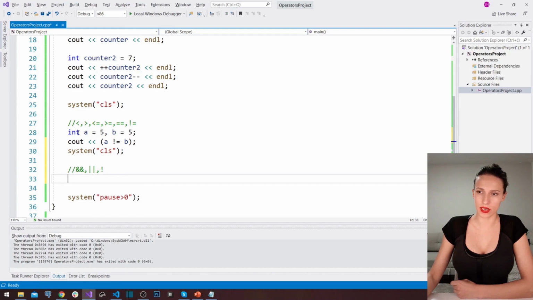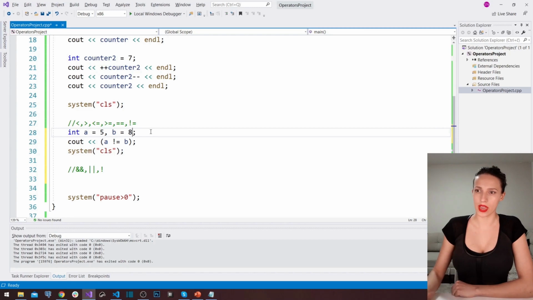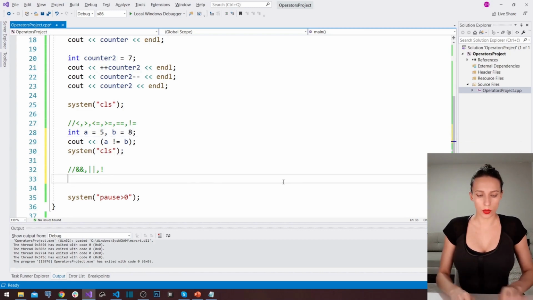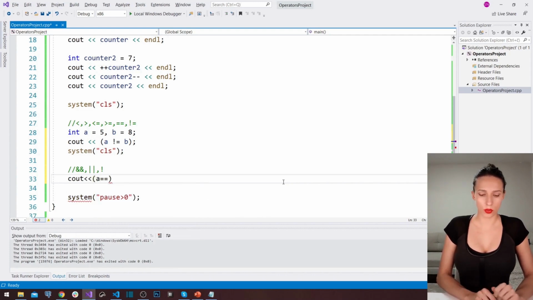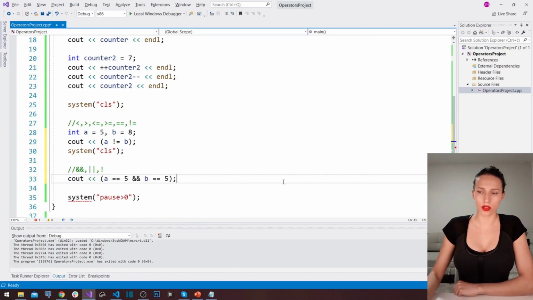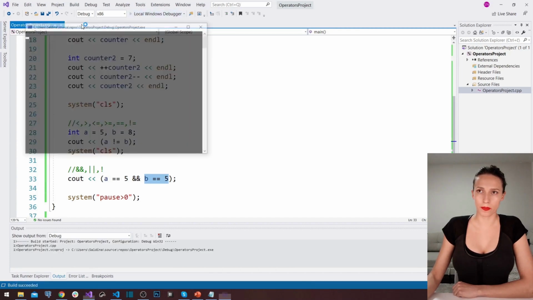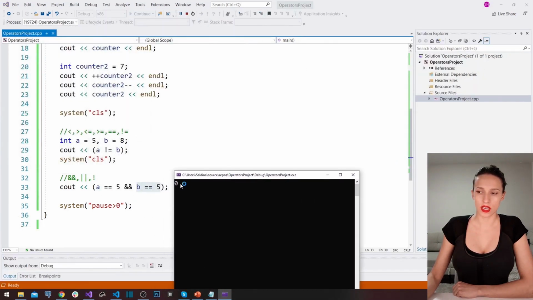And let's use for that example these variables here. Let's just change the value of our b to 8, for example. So what I want to do is write out the following. So is my a equal to 5? And then also is my b equal to 5? I want to write out the result of this expression here. And you see that we have used our AND operator to combine these two expressions. So if I run my program, you see that the result of this is false.